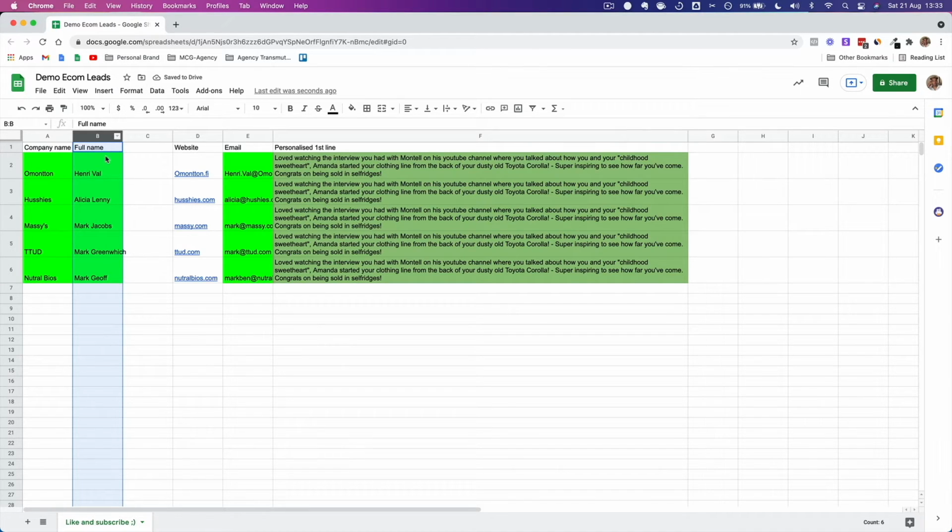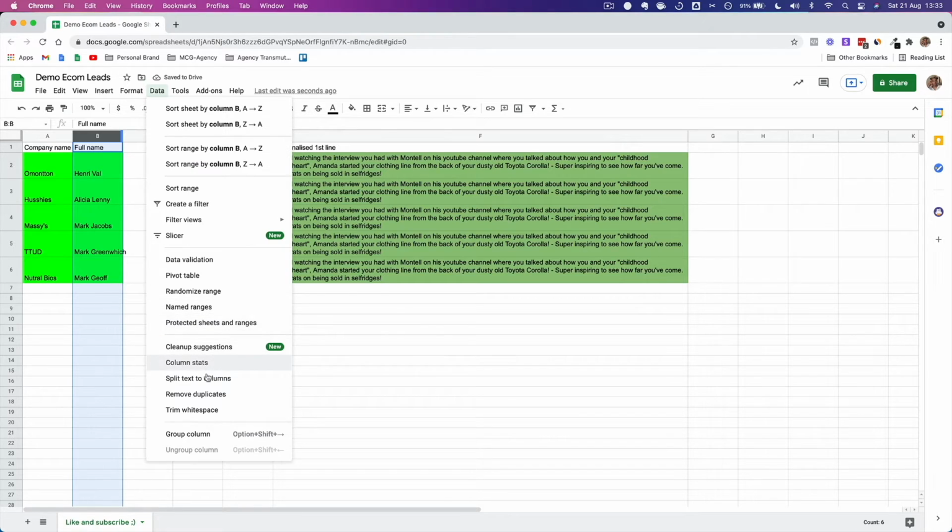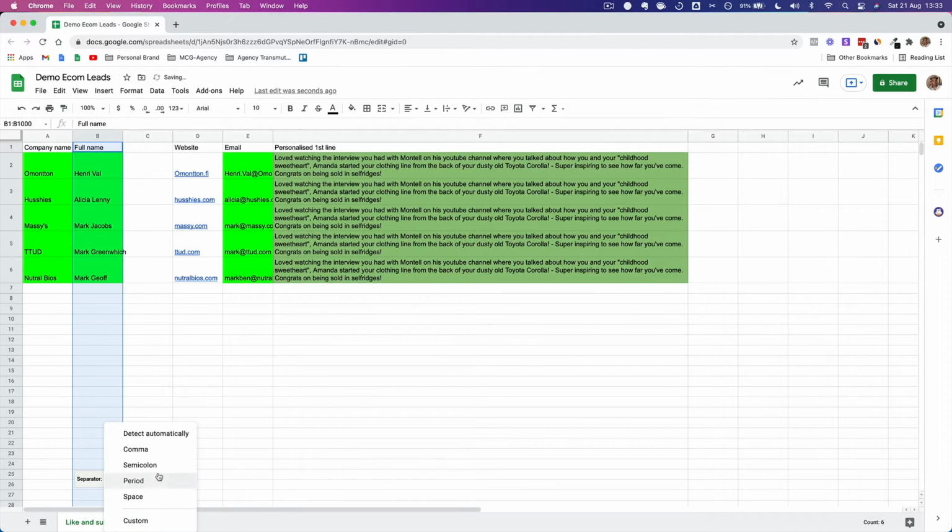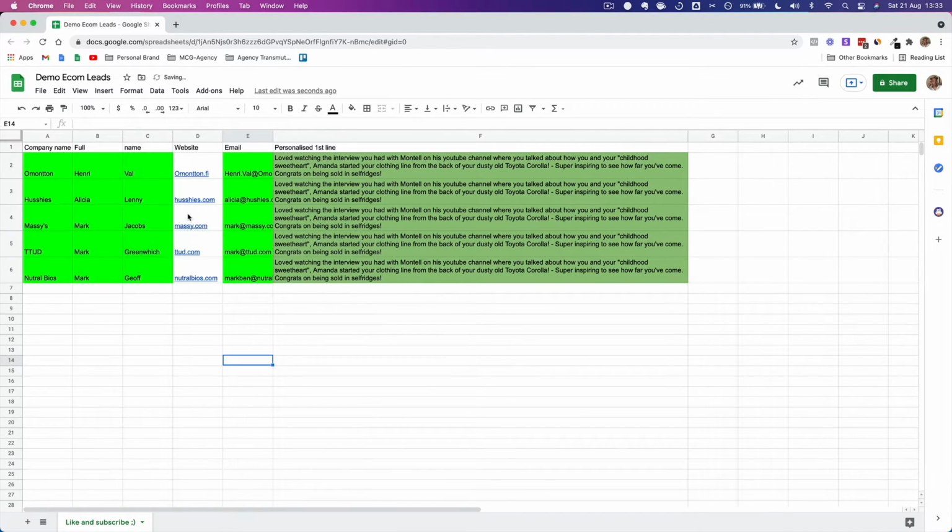So the reason why I leave it like this is because when my first line writer looks and finds the name of the business owner and stuff like that, it's easier for them to copy their full name and just put it into one column. So I'm just going to show you how you split the columns real quick. Data, split text to columns. I'm going to go to space like so, and as you can see, it splits the name.